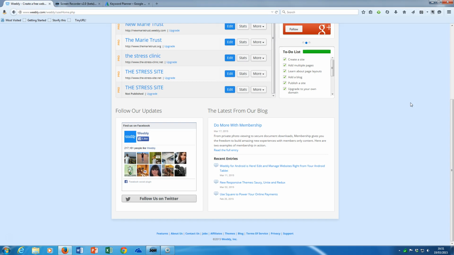If we scroll down this page a little bit, you'll see it also has a bit on the bottom. You can follow Weebly's updates, for example, on Facebook, on Twitter, and so on. But one bit that's often a bit more useful is the latest from Weebly's blog. Periodically, Weebly will publish articles, and you can see they've got one here which is called Do More with Membership. And if you click through to that, that will go to this blog post, which looks at a very interesting aspect of websites, and it might be important to you as well, which is to do with adding membership to your site, which you can do if you have a pro account.